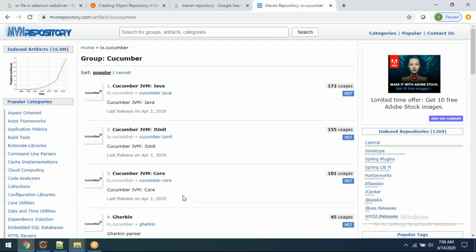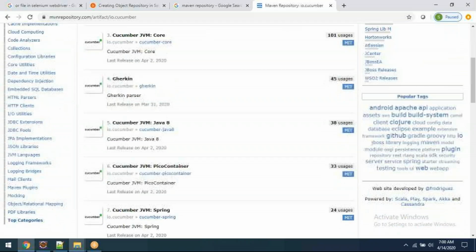These are the four things which we need to remember: JVM, Cucumber Java, Cucumber JUnit, Cucumber Core, and Cucumber Java 8. If you add Java 8, your installed JDK should be version 8. Getting my point? Okay, now what can we do here?